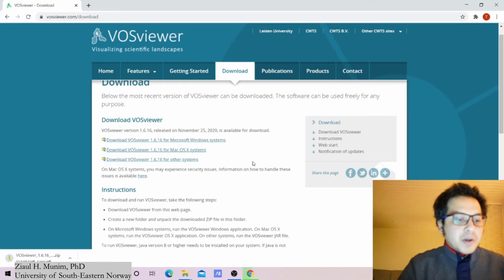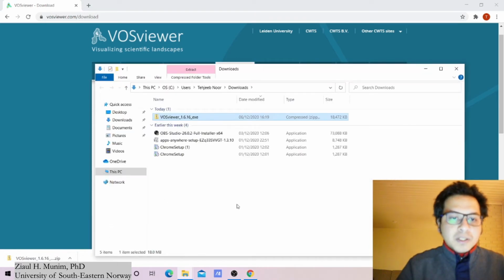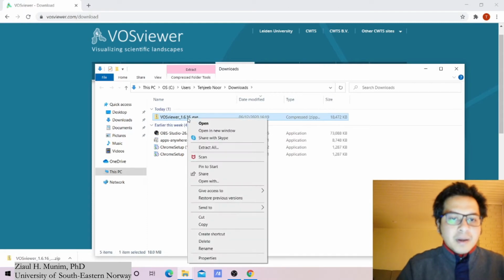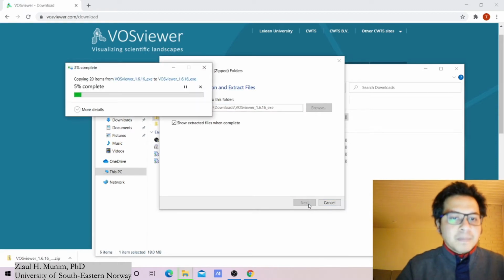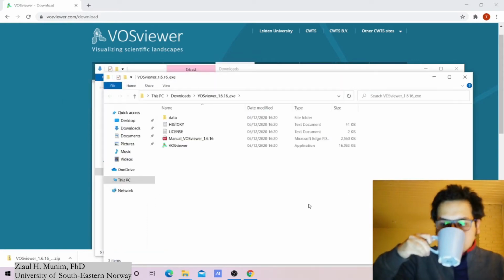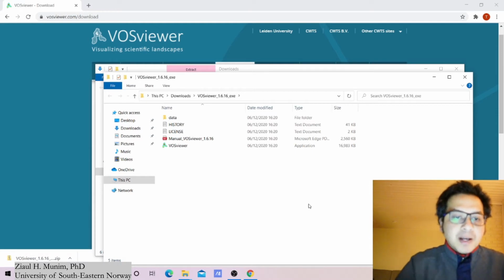My download is going on. Now I go to show folder. Here I'm going to extract. Because it's a zip format file, we have to extract the file. Now the extraction is complete, and here we can see the manual.